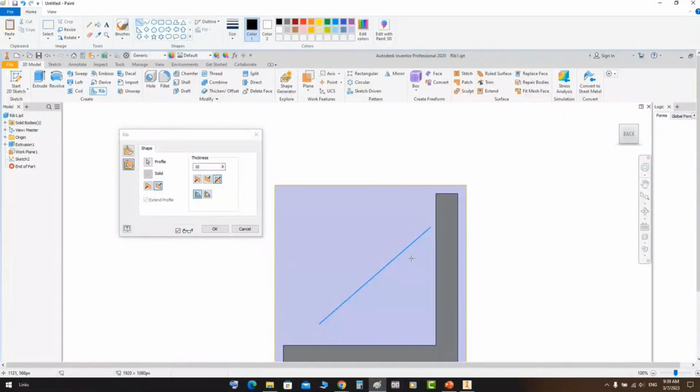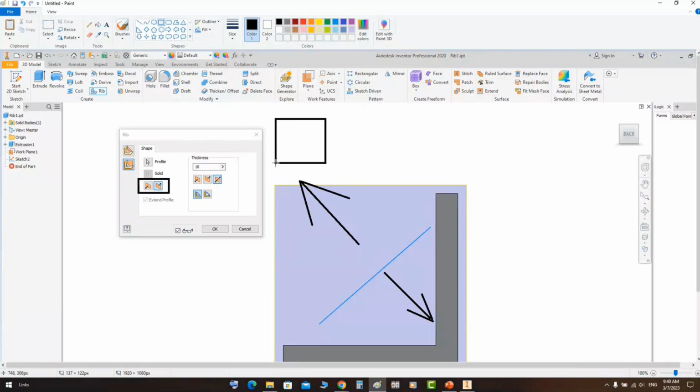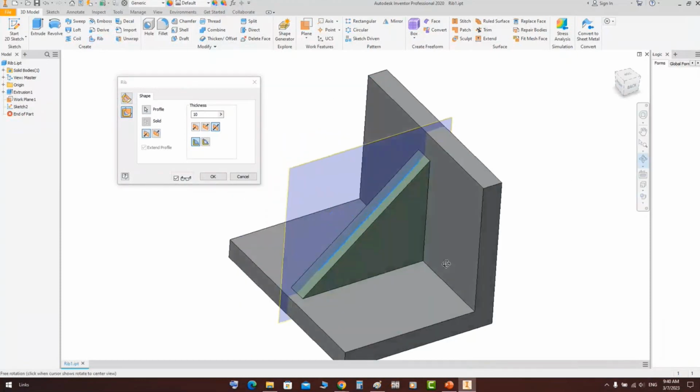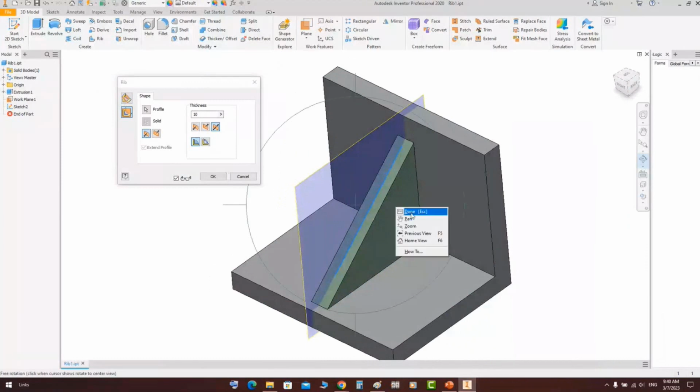If you would like to make it on that direction, okay, or that direction, okay, that's by selecting that one. So no solid on that area. So when you select that one, you will not get any preview. But if you select that one, you will get a result like that.